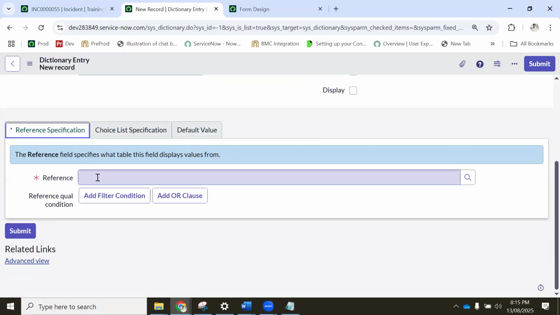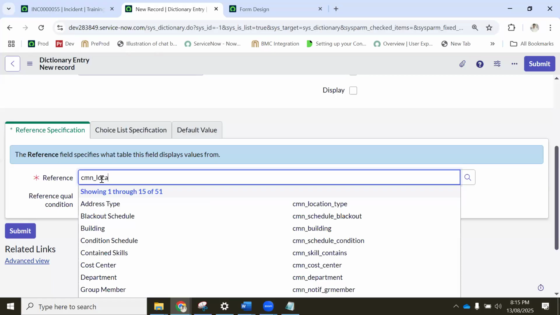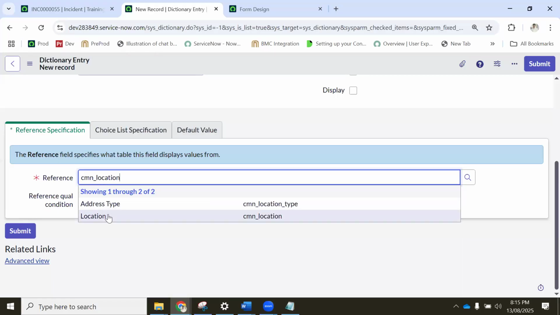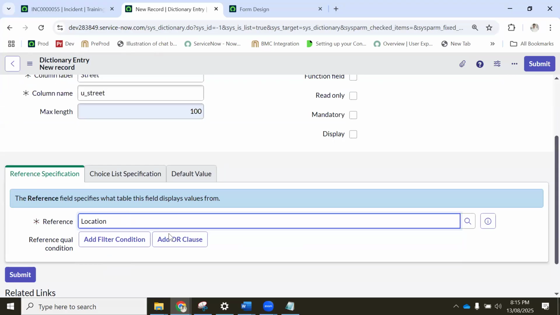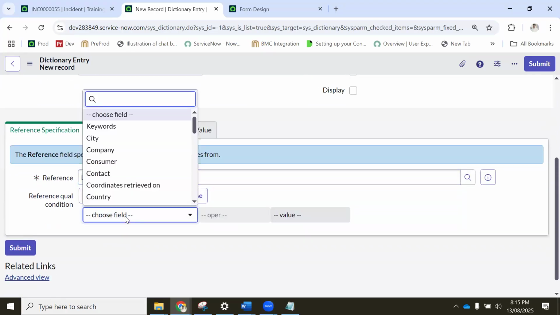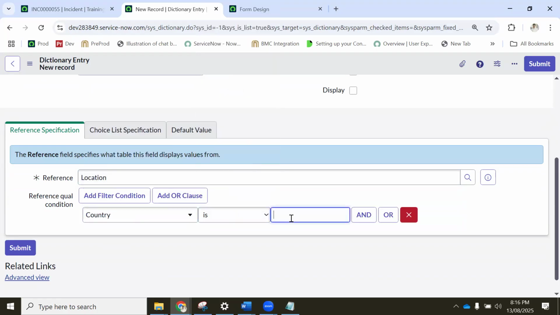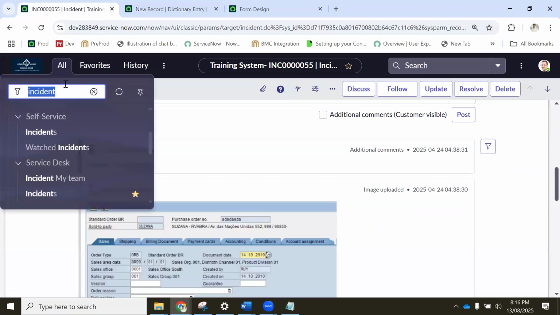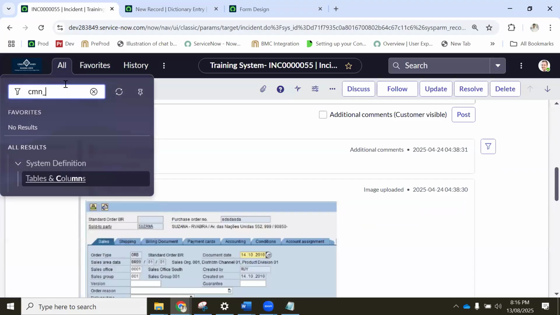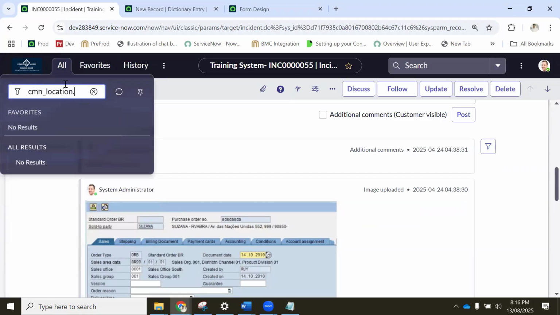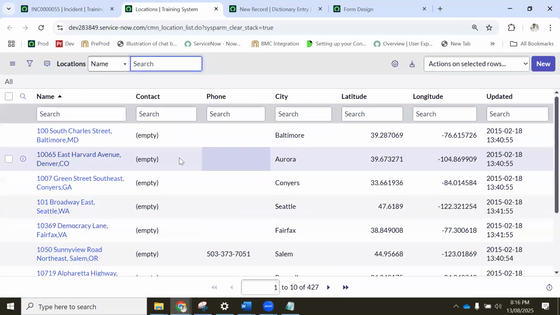When you give a reference, it is asking which table to reference. I am going to give cmn underscore location. This is the location table I am giving. If I want to select only particular locations, suppose I select country equal to USA or whatever, I can show only those countries. Now let's go to the cmn location list. We are in the location table.